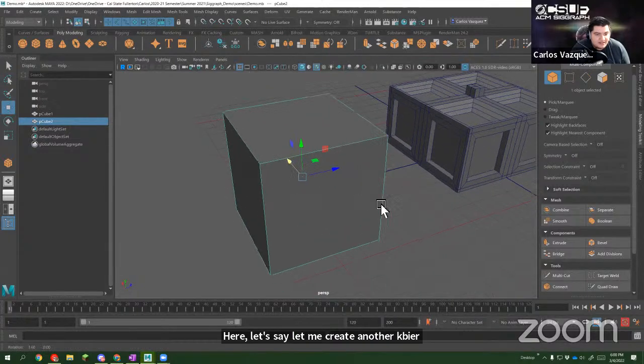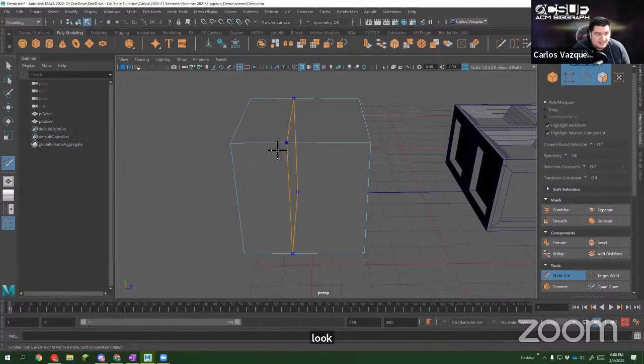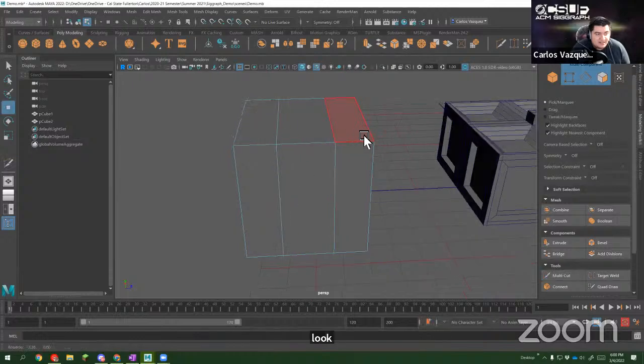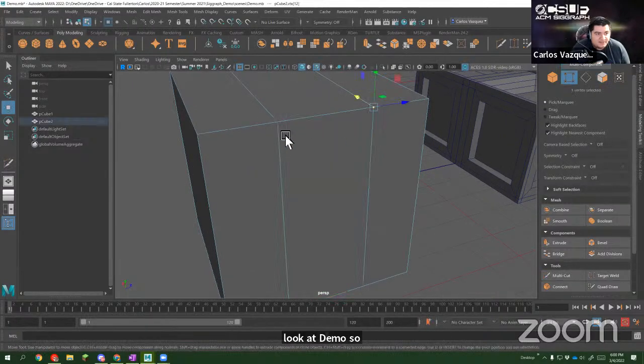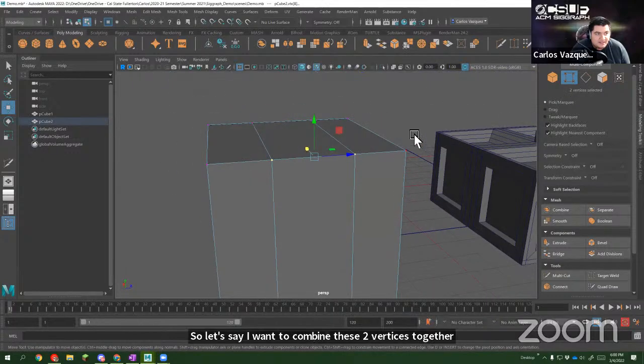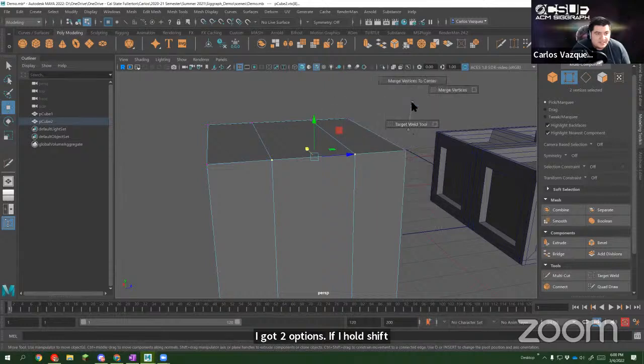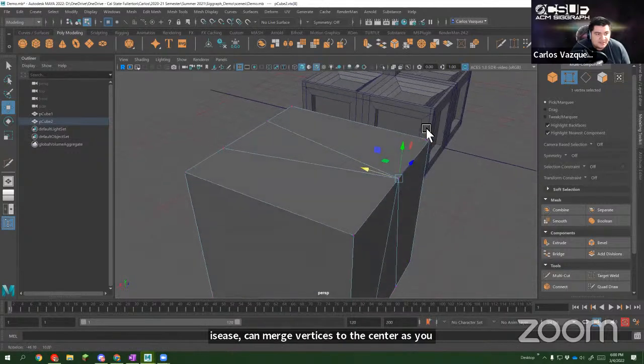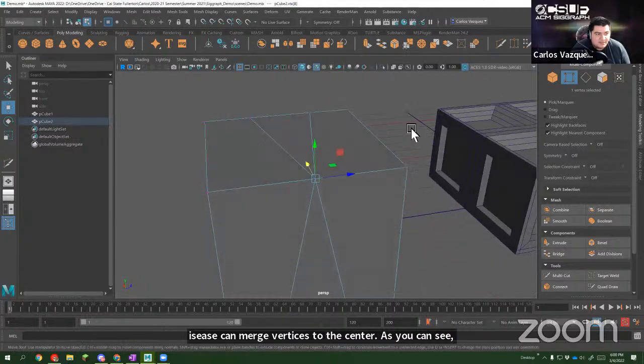Look at demo. So let's say I want to combine these two vertices together. I've got two options. If I hold Shift, left click, merge vertices, I can merge vertices to the center. As you can see, they're merged towards the center of the distance between them.